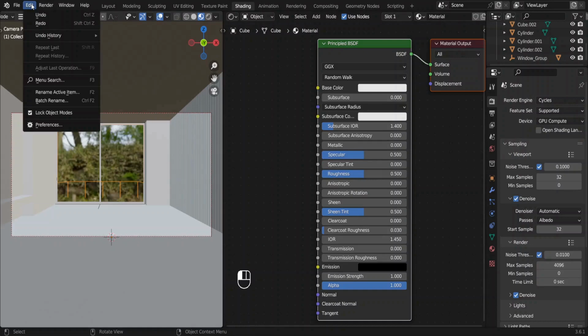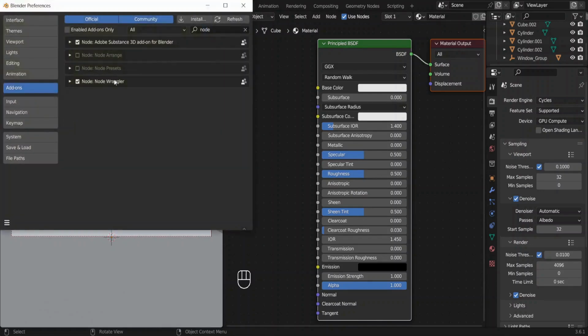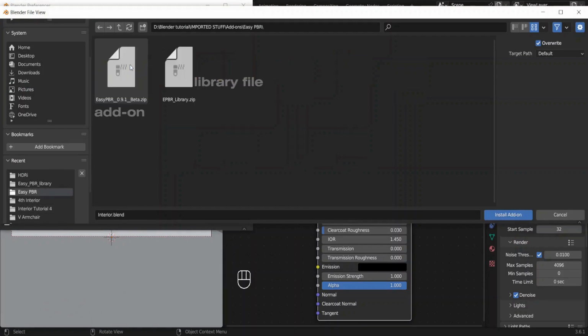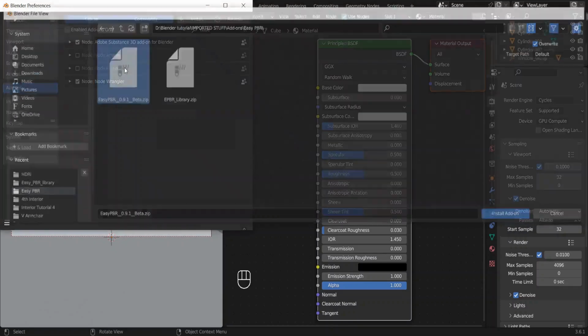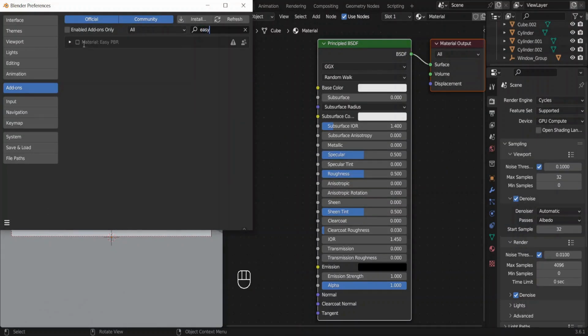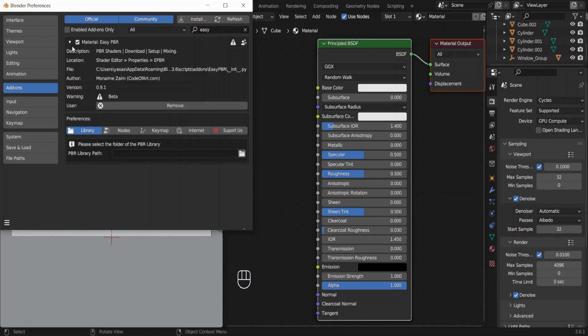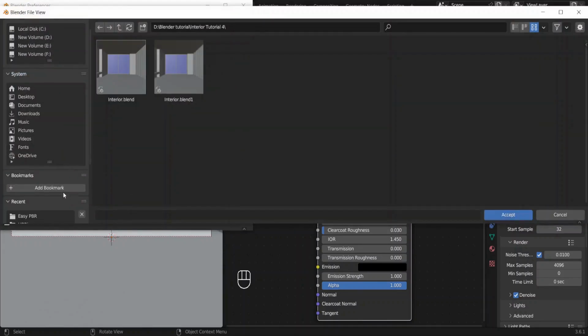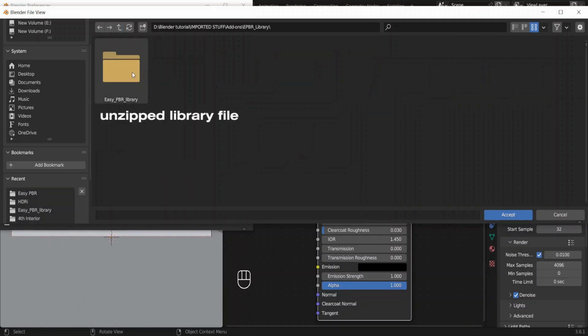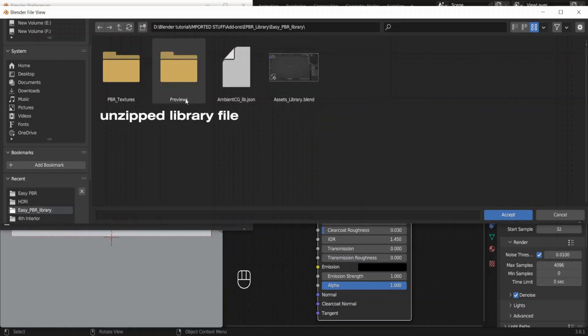I have included the link to download this add-on, the EasyPBR add-on. Click this install button and locate the downloaded zip files. Don't unzip the first file. Just double-click on it to install. Type EasyPBR in the search bar. Check this box. Expand it and press this folder icon. You have to unzip this library file. Open this file too where we have these 4 files and press accept. Now close this window.